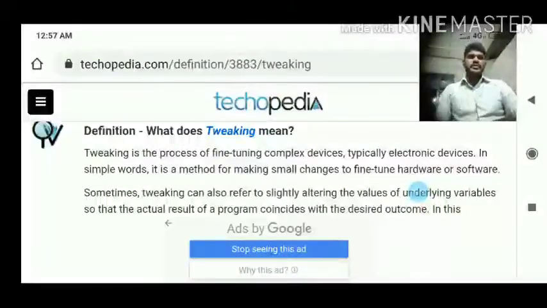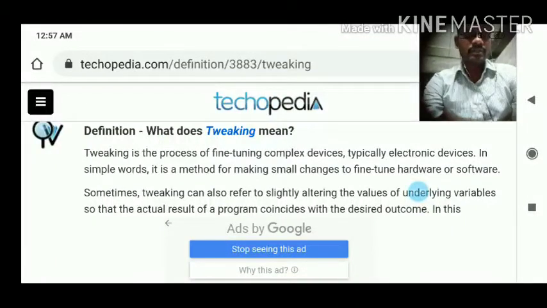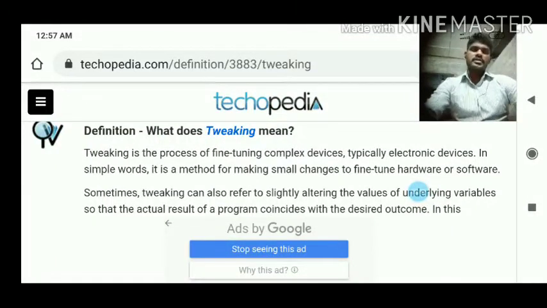Now we will see the definition of tweaking, what it means. Tweaking is the process of fine-tuning complex devices, typically electronic devices. In simple words, it is a method for making small changes to fine-tune hardware or software. What is tweaking? Again, I want to read out the definition for you for understanding.